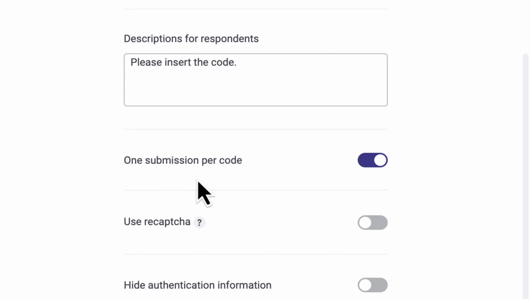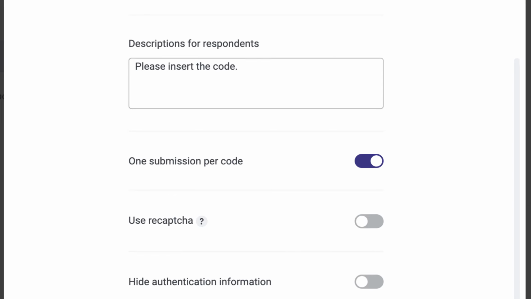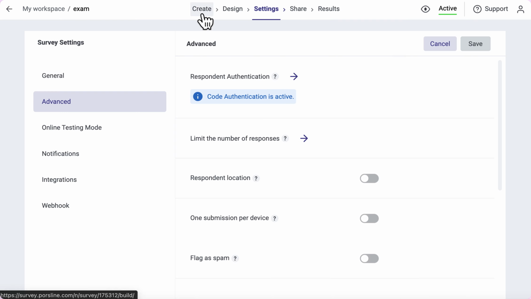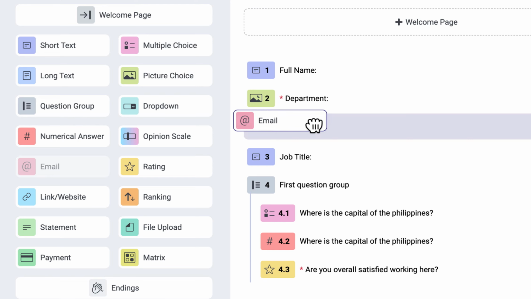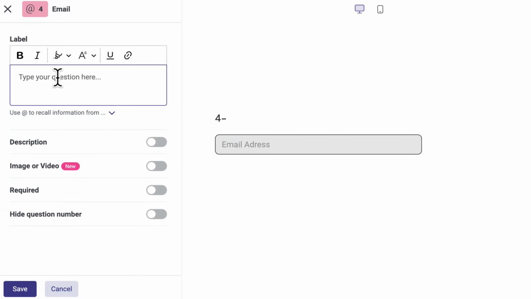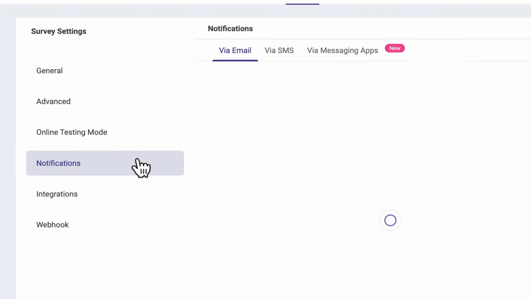We also want to send the answer sheet to the respondent by email after they submit their answers. To do this, we add an email type question at the start of the test to capture their email address. Then, under Settings, Notifications, Notify Respondent, we select that email question as the recipient and insert the answer sheet link into the email body by typing @.